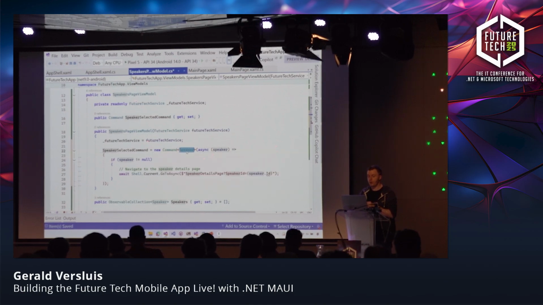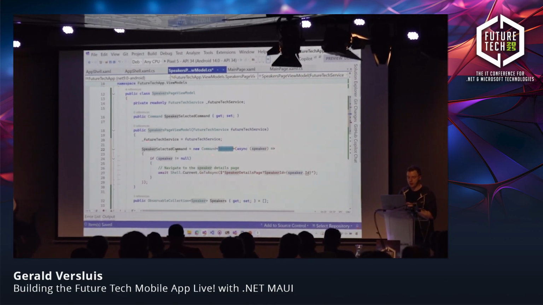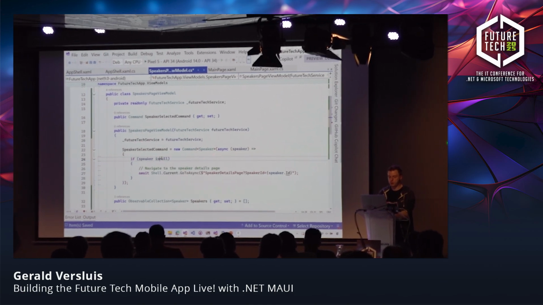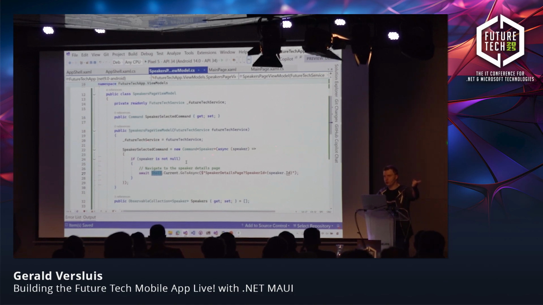And then we can say, hey, whenever we expect a parameter, it's going to be a speaker object, so we know that that's coming in. Whenever this is not null, I like that better, navigate to the speaker details page, and this is where that route comes in, right? So Shell.Current is just a static object that refers to the shell instance that we're using here, and then the current implementation one.